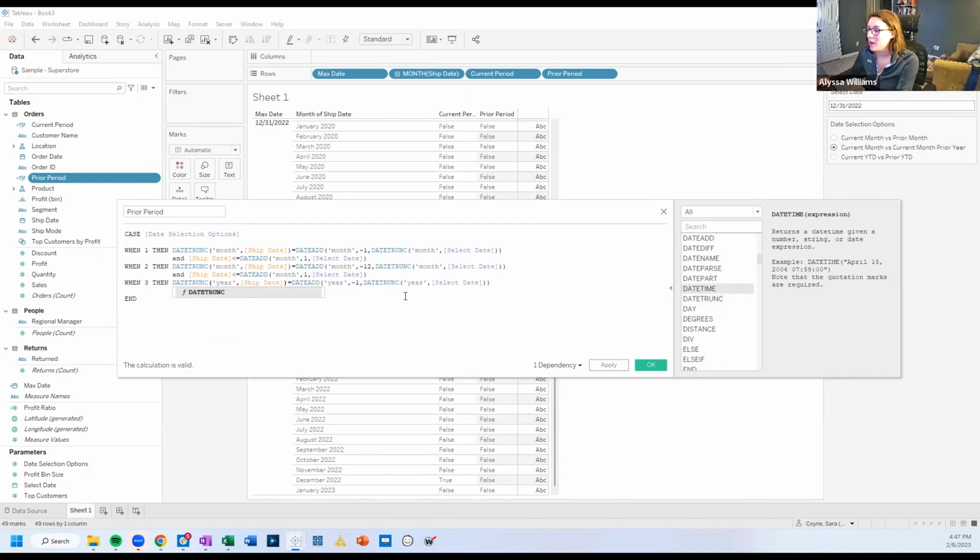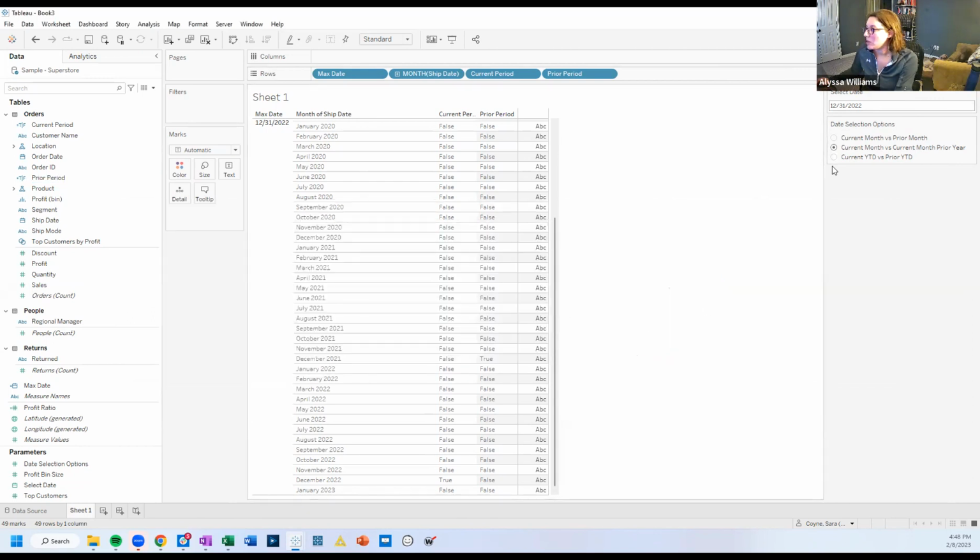There we go. And then again, we want to make sure that we've offset our ship date so that we're not including ship dates that happened after our selected parameter date. And again, setting everything to year. Oh, no, sorry. So now when I select year to date, what you're going to see is we've got January to December 2022 is year to date. If we wanted to make that more interesting, we can go back to November.